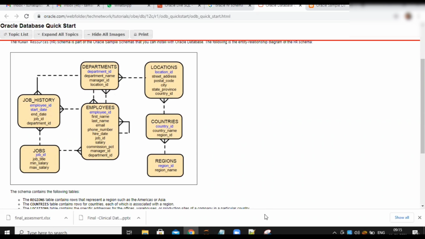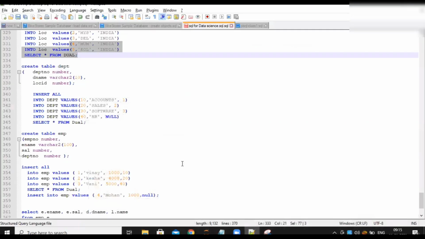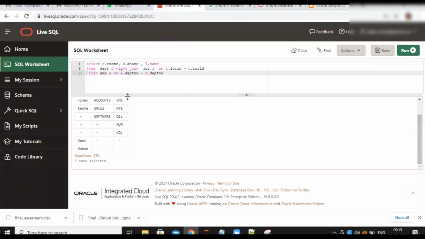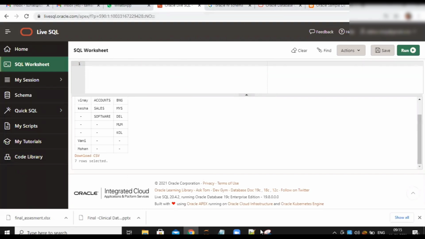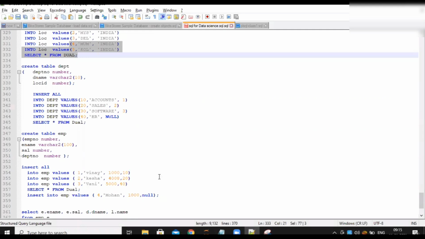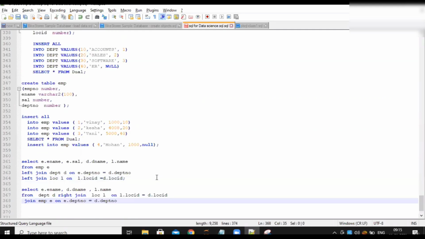Hold on, before jumping in, let me save this SQL. From now on you need to practice some more. The more you practice, the easier it is to understand. You need not be confused; it is very simple. Once you understand the concept of left table and right table, and where you need the data, you just specify left or right.